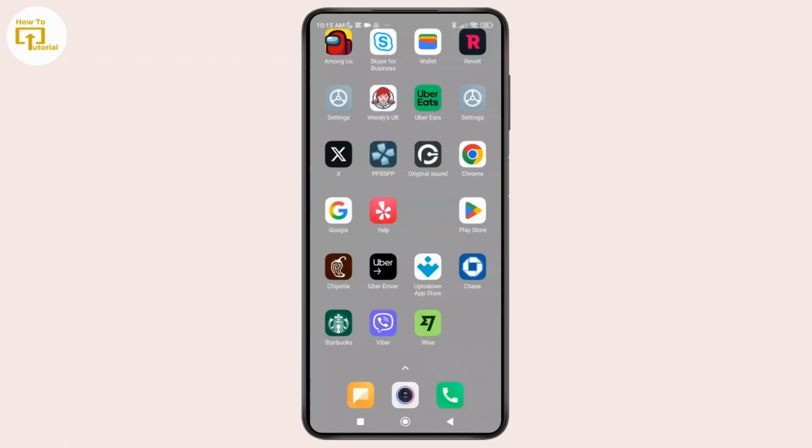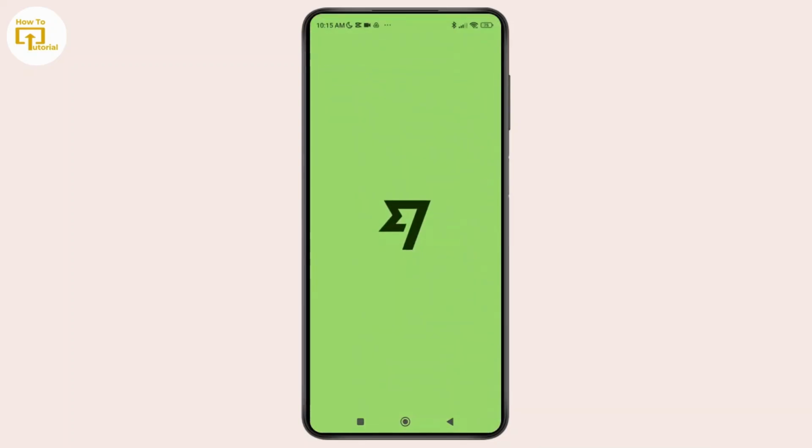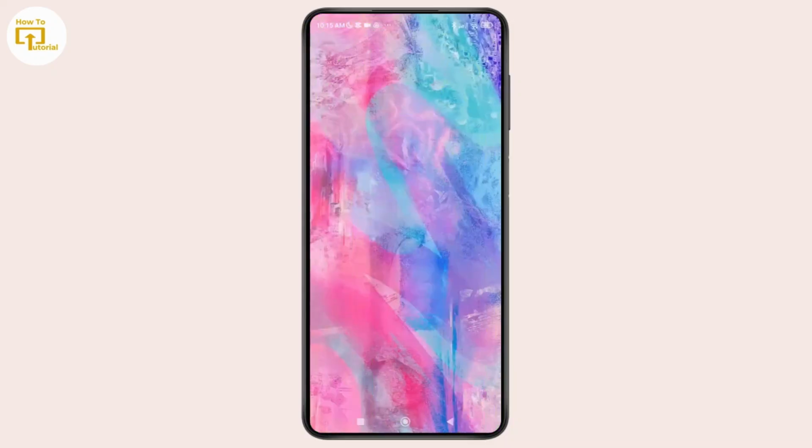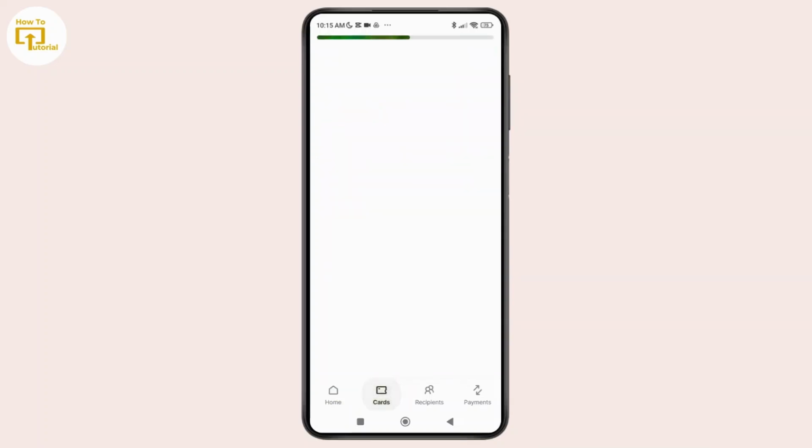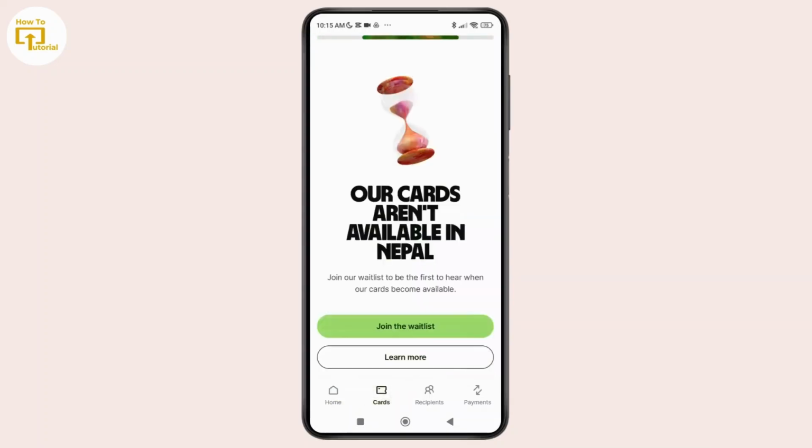So first thing first, open the Wise app on your phone and make sure that you're logged in to your account. And now here, once inside the app, you can just tap on the cards tab at the bottom, and here you will see all your Wise cards, both physical and digital.